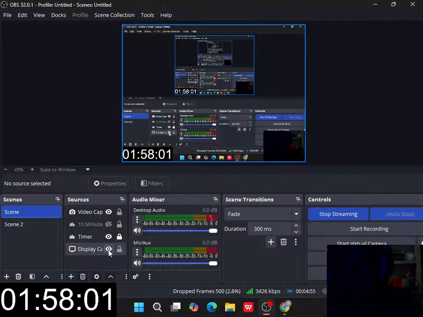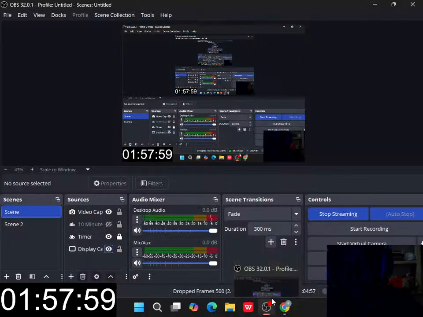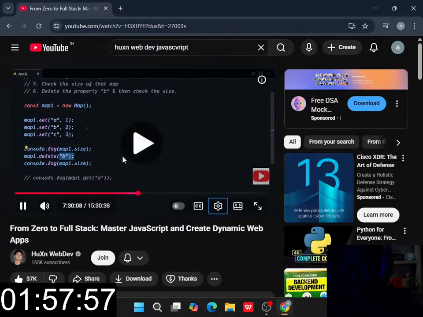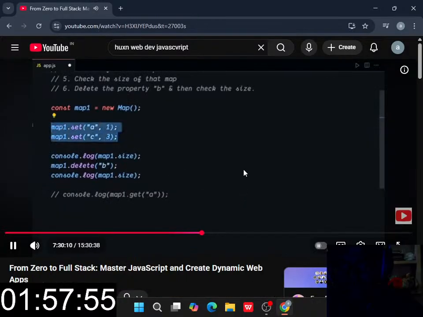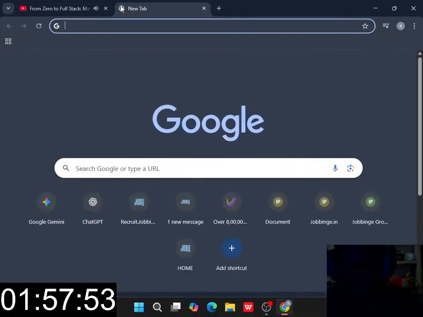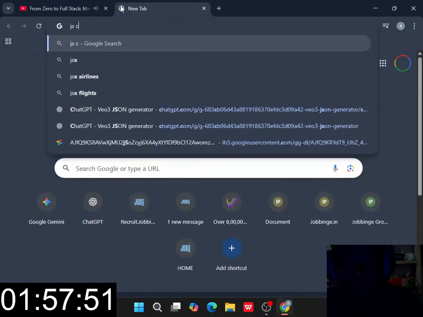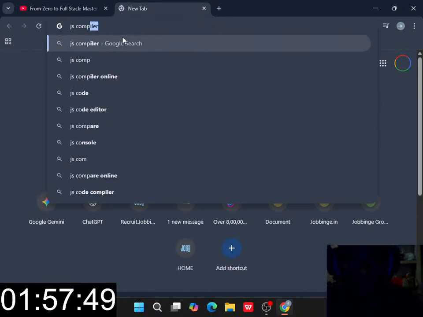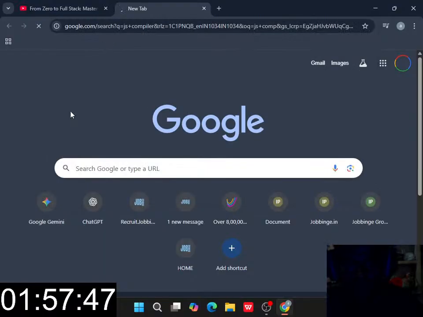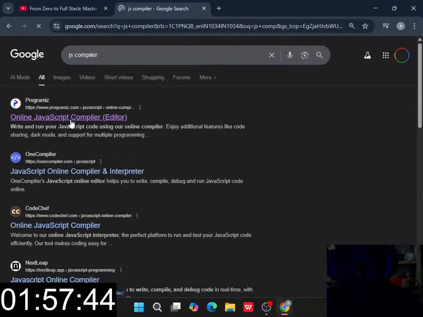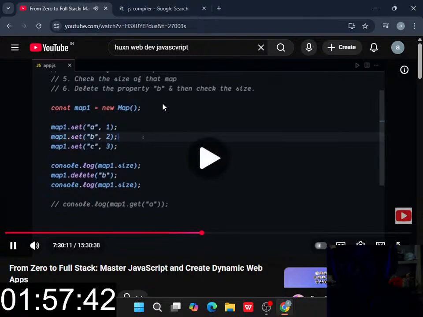Second, like the B value or the B key to be precise, then it will give us 2 right here. Because we just removed this one, so it will now give us these 2 properties right here. So yeah.